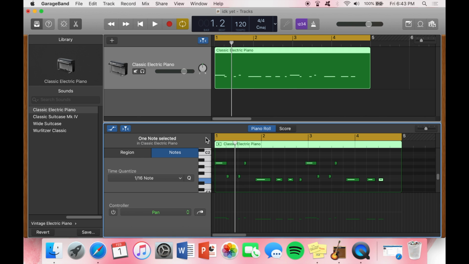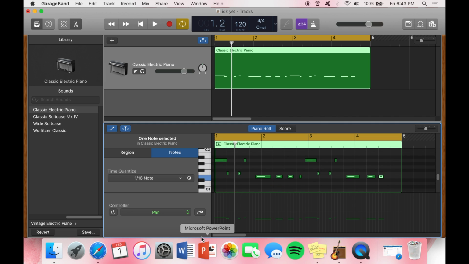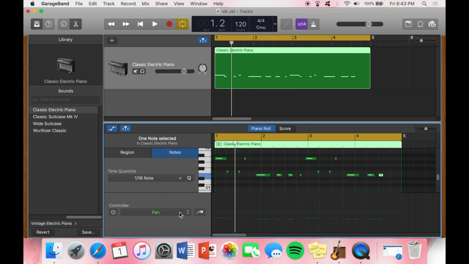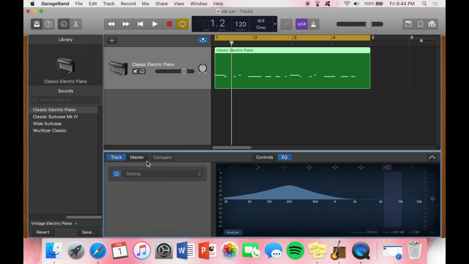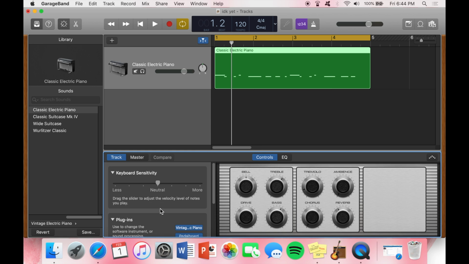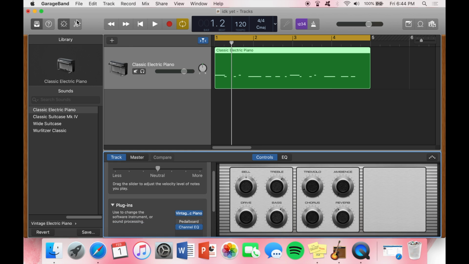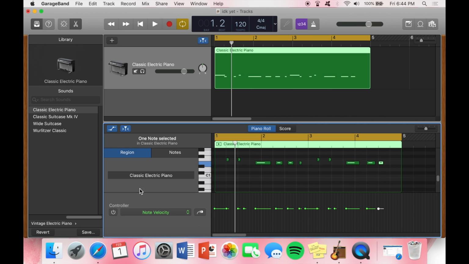Let's see. I can play with the velocity. Let's see, where was that? I think it was here. Yeah. So this is if I wanted to adjust the individual velocity. The effect that I put on before, I think that kind of altered the velocity a little bit, so I'm going to turn that off for the time being.